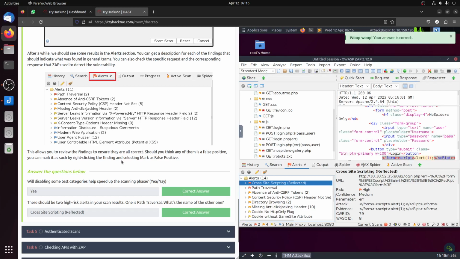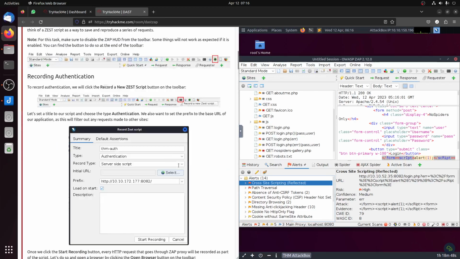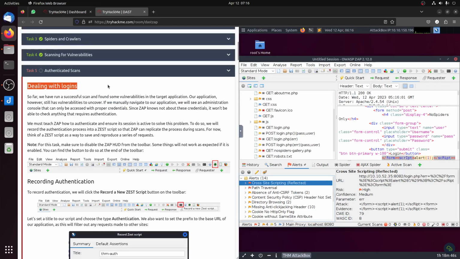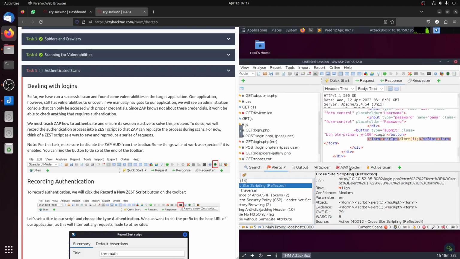You see this now. Of course now it is not testing the login page because ZAP doesn't have access to the login site. So the next one is how to deal with a login. Now ZAP needs us to record the process of login, and then use a ZAP script for that, which is basically this thing.